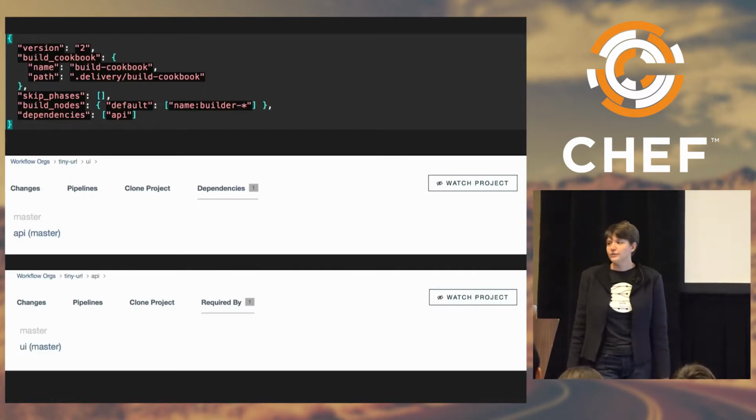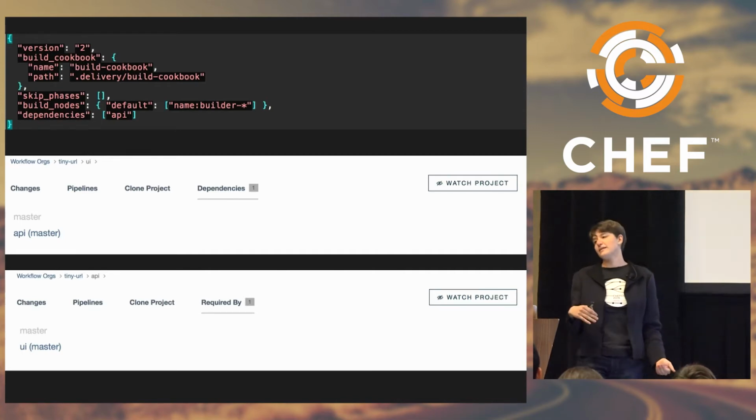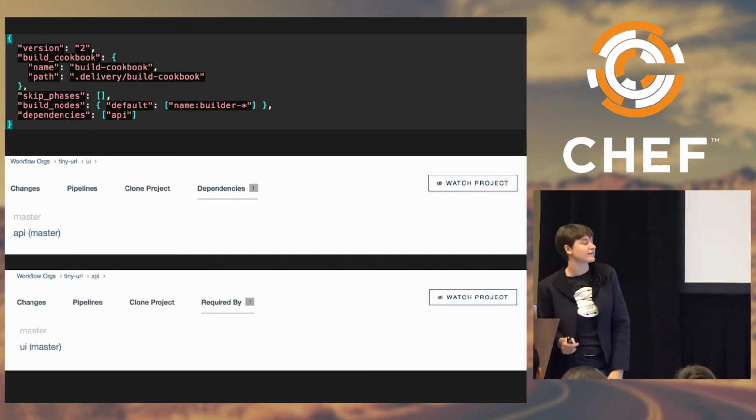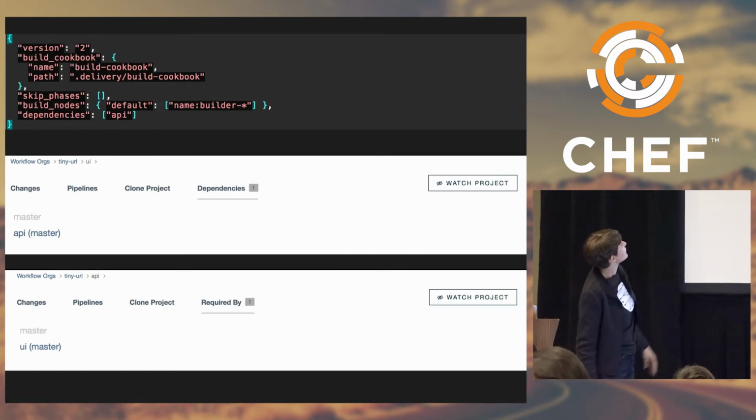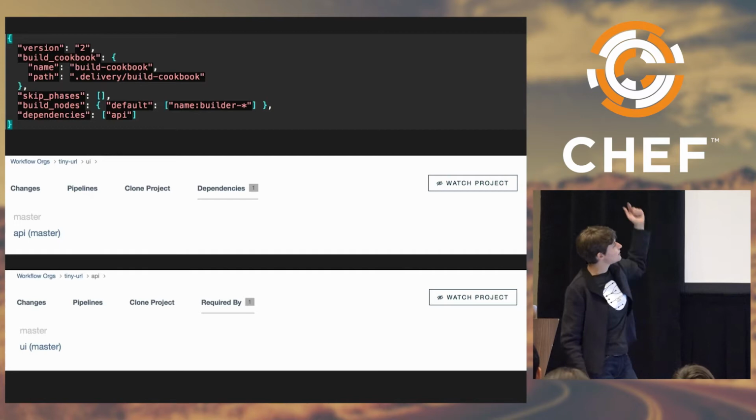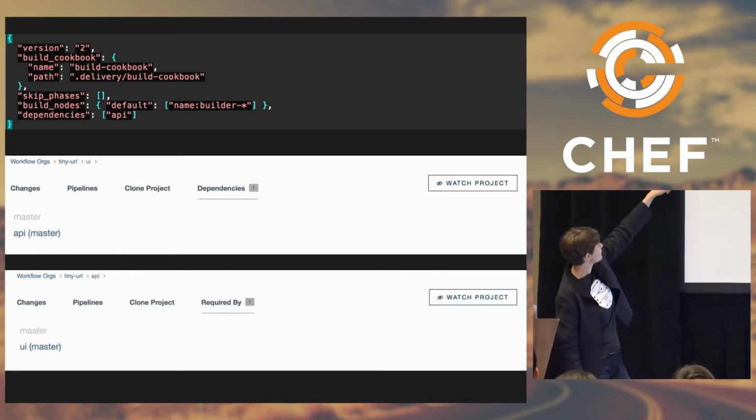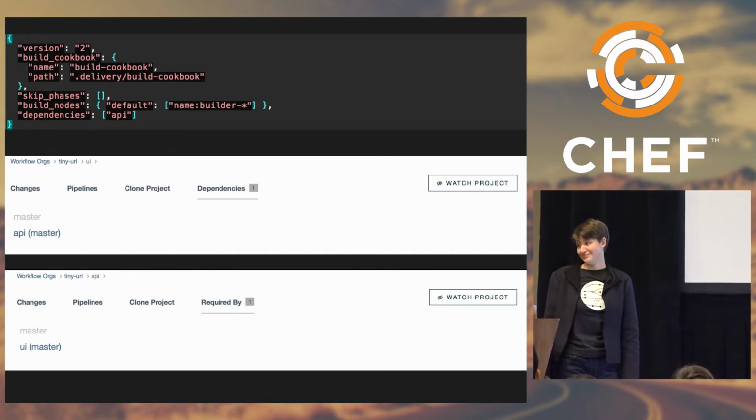So as I alluded to, you want a way to programmatically declare your dependencies, your runtime dependencies. So here we've got an example. The top there is the code in the config.json that'll actually make the UI depend on the API. It's that bottom line. It's pretty darn simple.